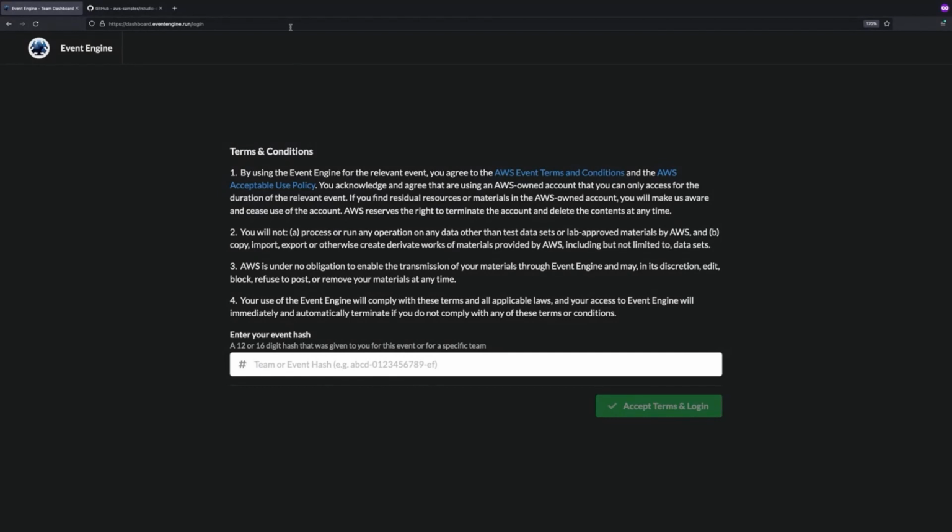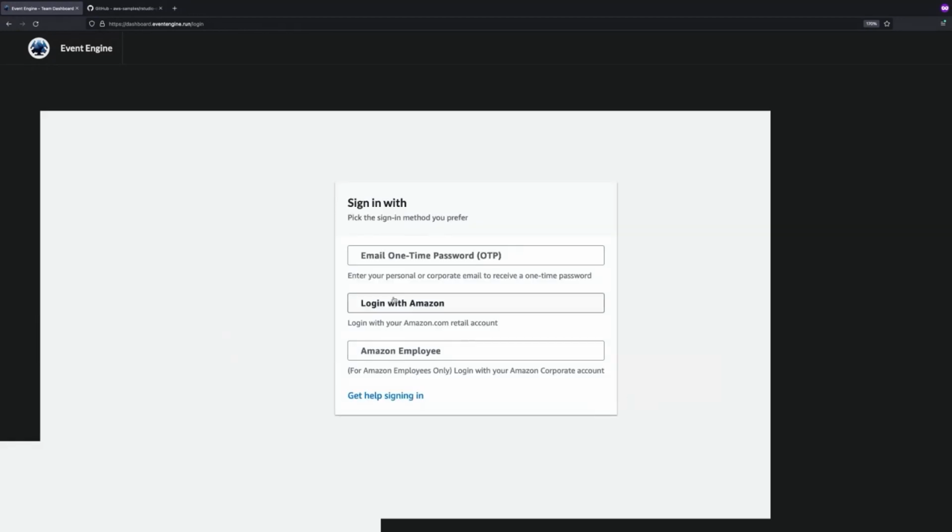Okay, so to get started on these labs, you need to first log into our sandbox here at this dashboard.eventengine.run/login. We will provide you this login, and over here, you need to put in this event hash that we are going to provide you, and then accept terms and login.